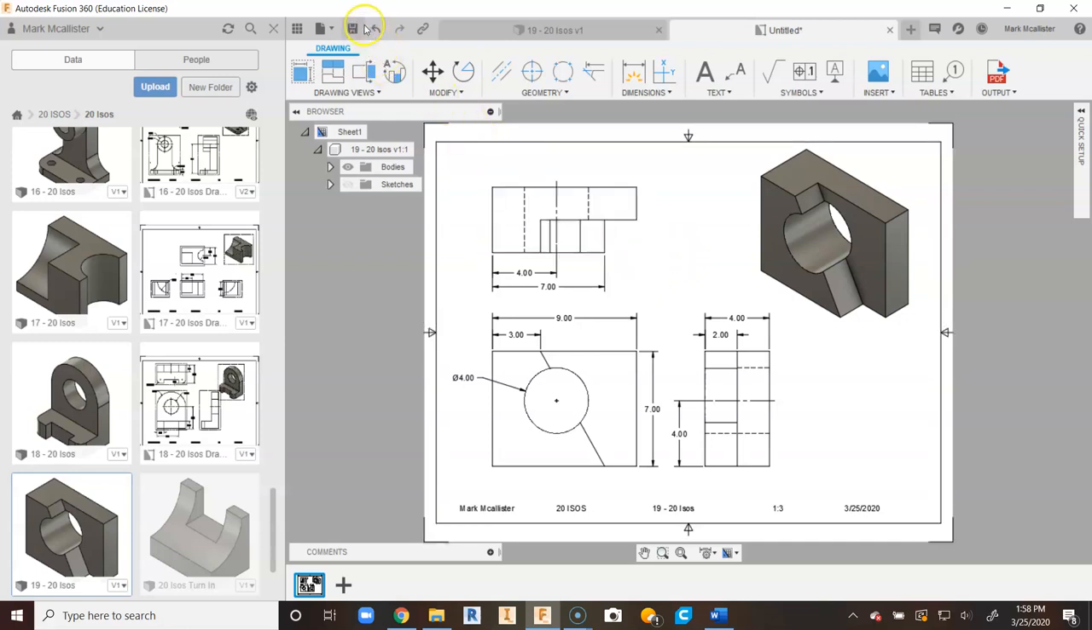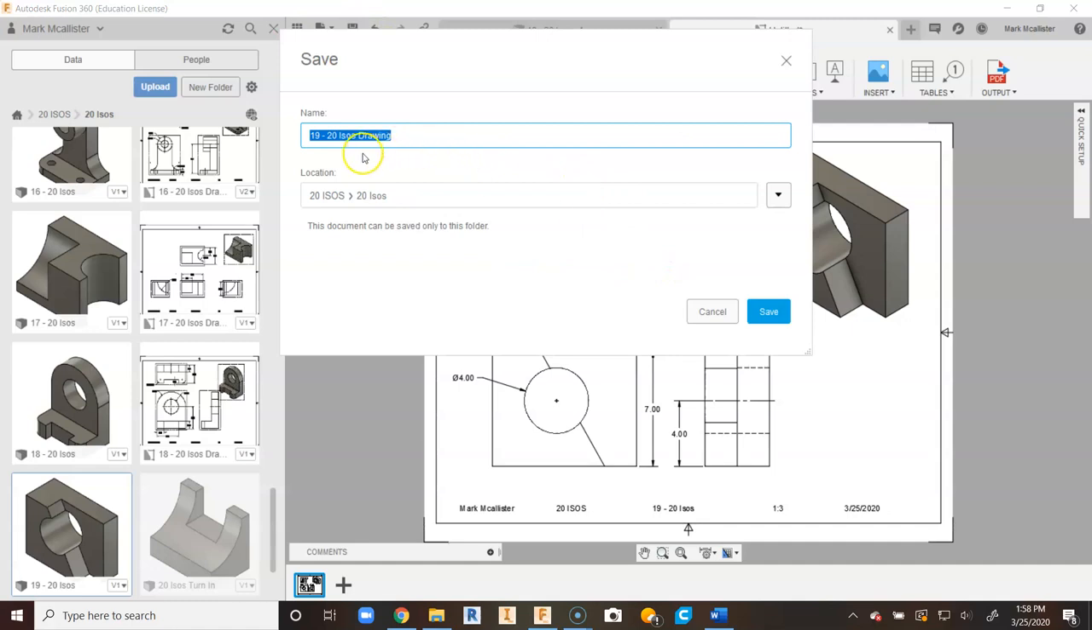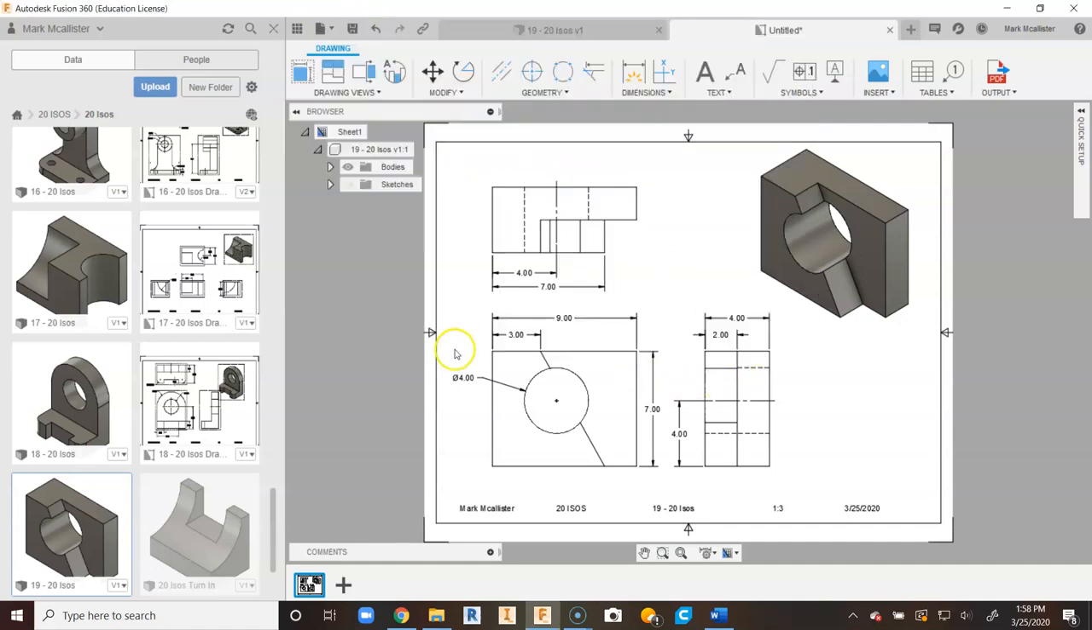So let's go up and click Save. And this is number 19, and we'll say Save, and we'll see it update over here in our project browser. And this has been a video on how to create a dimension drawing of number 19 from your 20 ISOs project in Fusion 360.